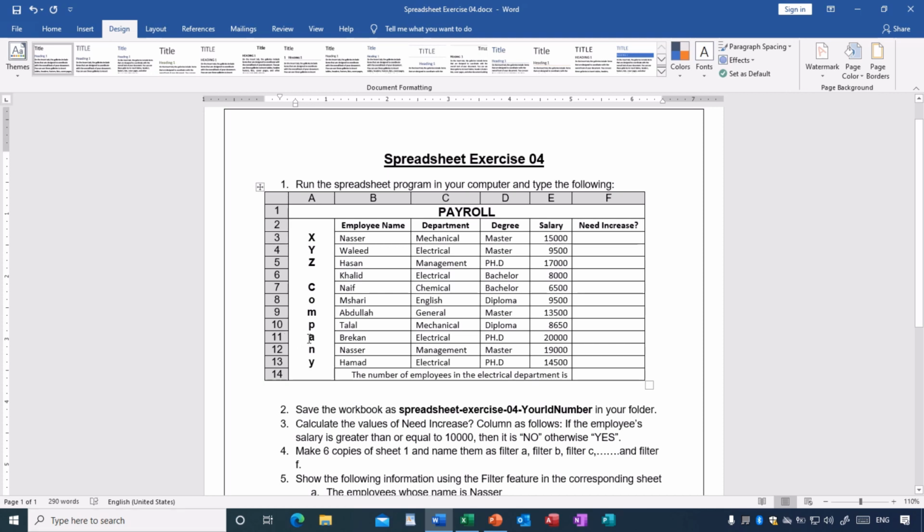Another thing is what this content is about. If we pay attention here, it's a payroll. So maybe this is payroll, in Arabic rawatib. So this is a report, it seems, for a company. They have employees. This is the employee name and in which department he's working. This is the department, and the educational degree that he has, like master, PhD degree, bachelor, diploma, and the salary for each employee.